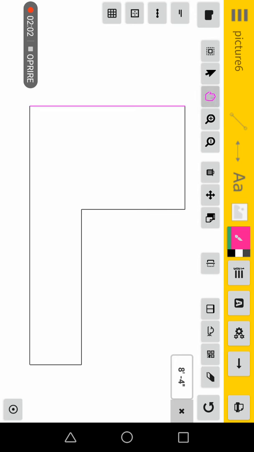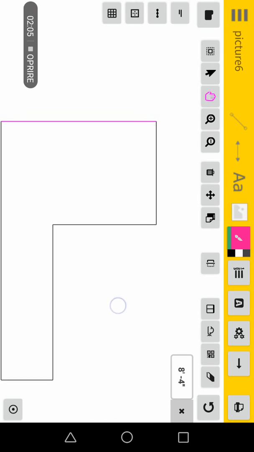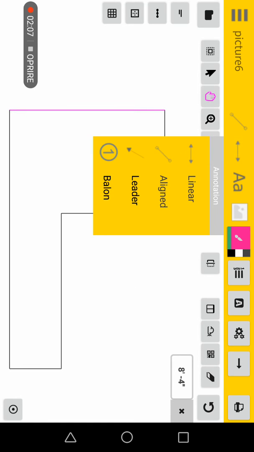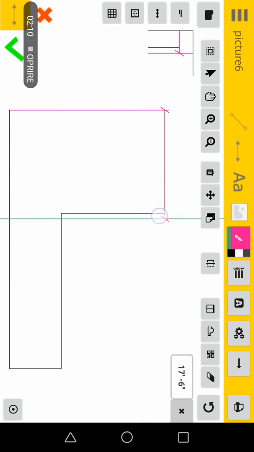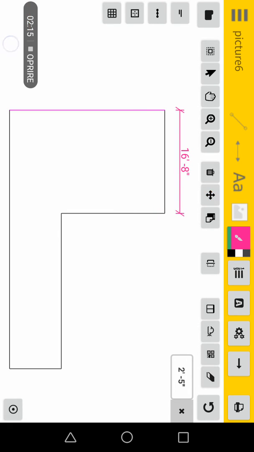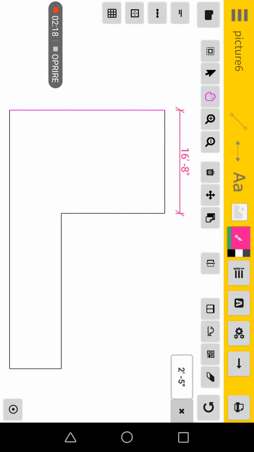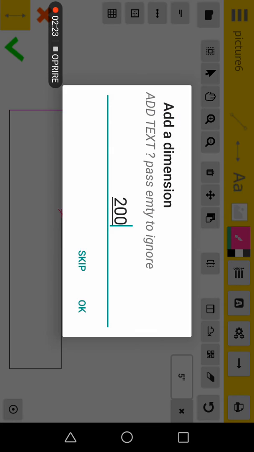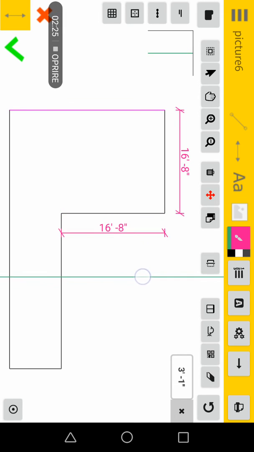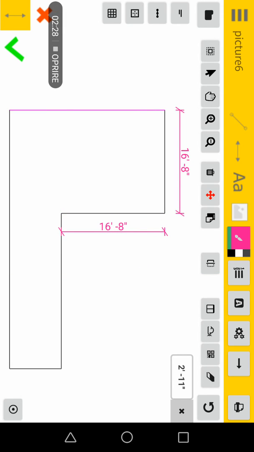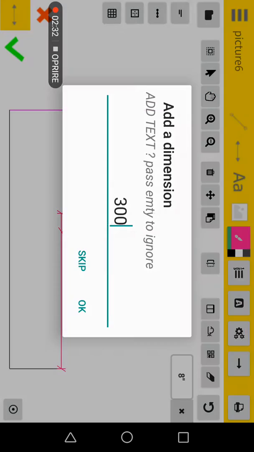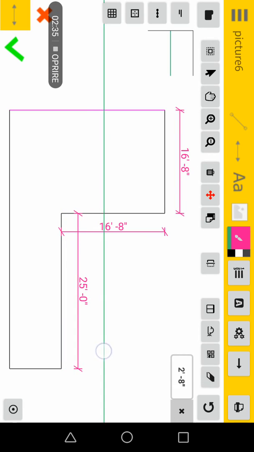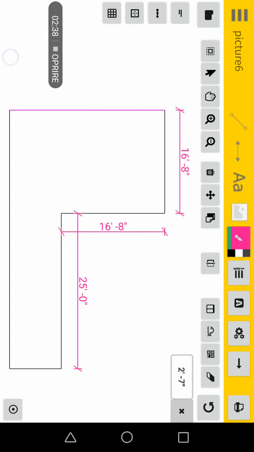Now once you have entered your dimensions, you can add these dimensions on your walls. Okay, you see that I have added this architectural dimension style. Very nice. Okay.